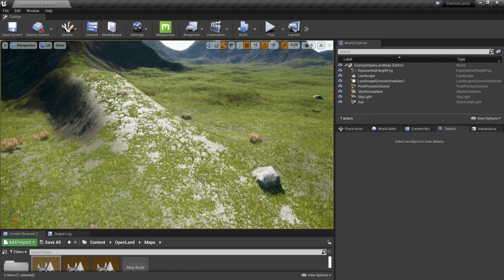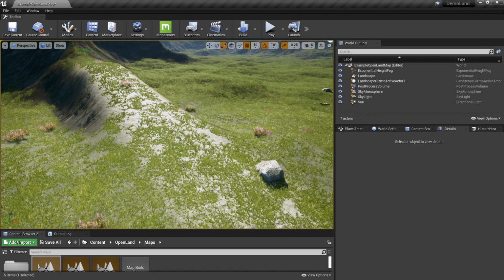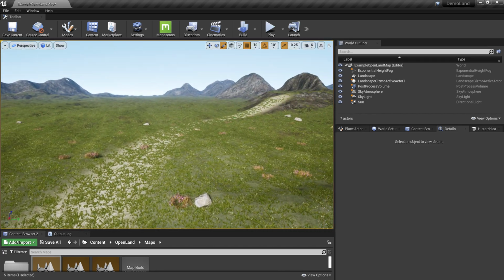Now we have a problem here. So as you can see, grass has appeared on the road as well. That's not something we need to have. This is a problem when you are using edit layers and splines. Right now there's no procedural way to remove this grass. So we have to manually remove this, unfortunately.